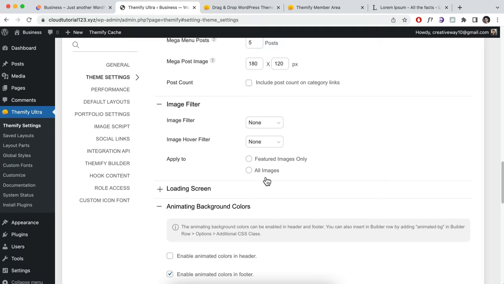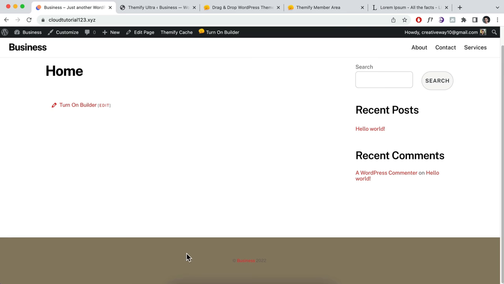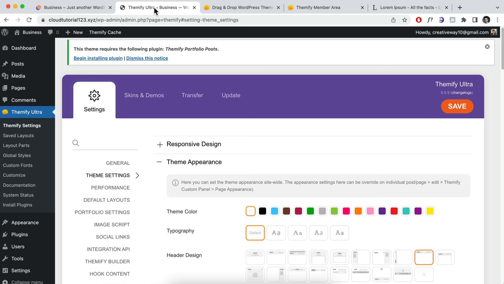So there are so many things that you can do. It's really up to you how you want to design it. I just want to show you guys some of the different features. Generally this is going to change colors like that, which is pretty cool as well if you do want to do that. But let's just disable that like that.